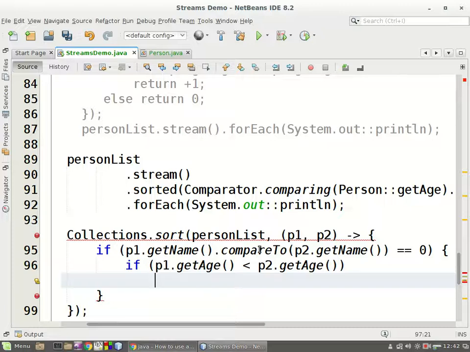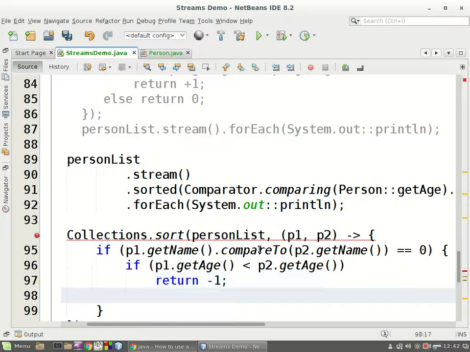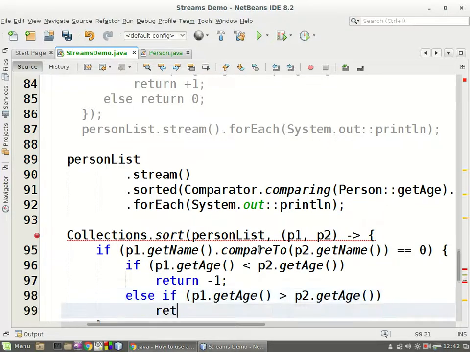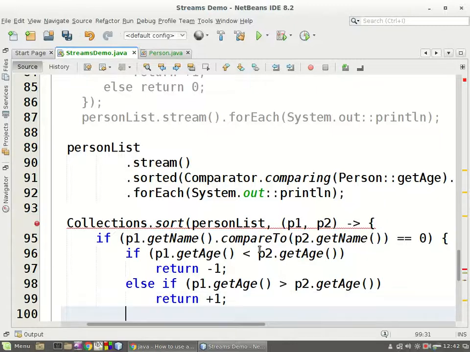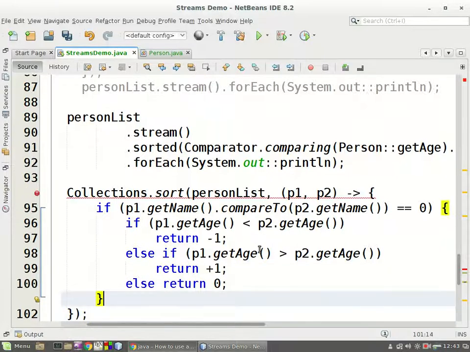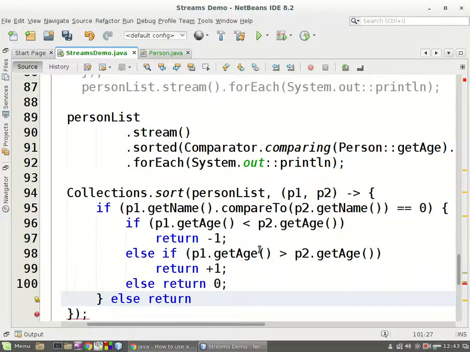So now what we can write here, return a negative number, such as -1, else if P1's age is greater than P2's age, we return +1. Otherwise return 0. So that's one case. When the names are equal, then only we go for that. Otherwise, we can simply compare by the name. When the names are not equal, then there is a clear distinction, and that's what we go for.